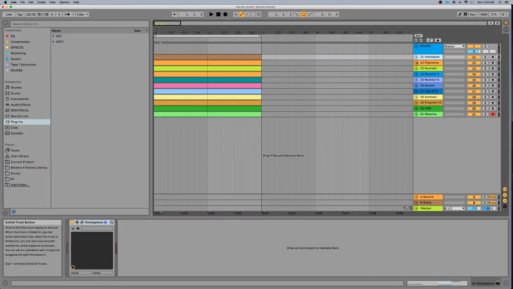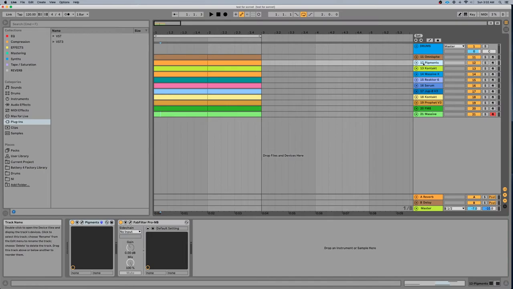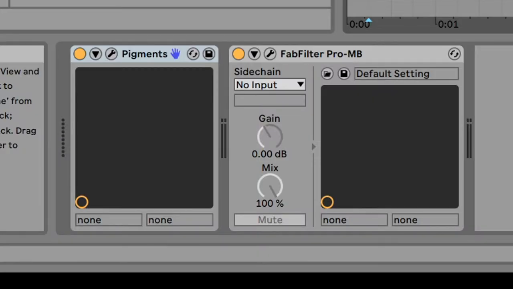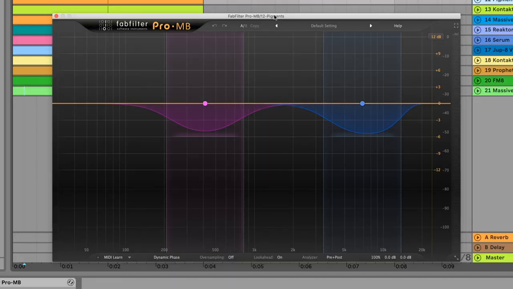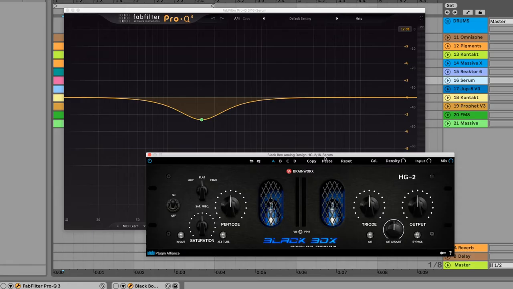Each synthesizer is doing a different pattern on MIDI, and each synthesizer has some sort of audio effect running in addition to the plugin itself. For example, Pigments has a multi-band compressor running on it. Serum has a Pro Q3 and Black Box running on top of it.